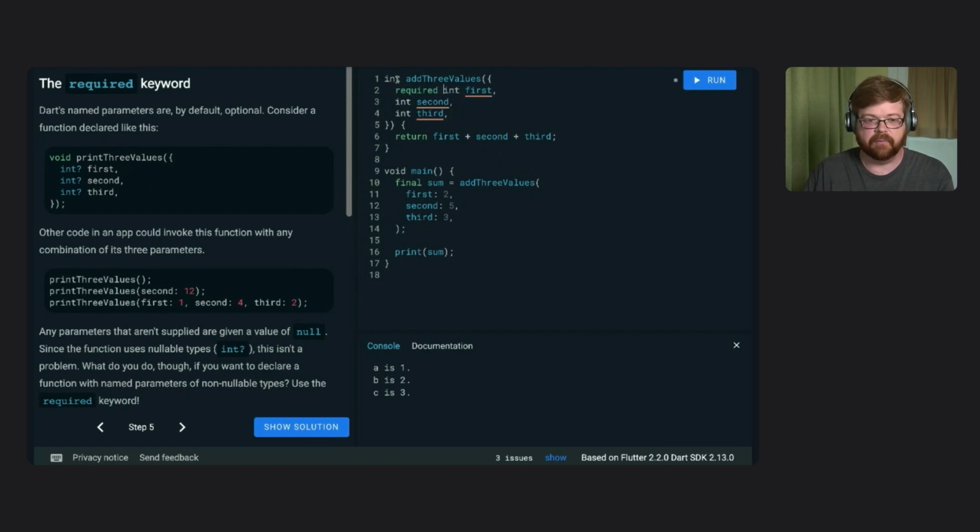So I come in here with required, just like that. And that'll take care of the first one. Take care of the second one. And that'll take care of the third one. So now my analyzer errors go away. I can run this code. And I come up with a sum of 10. I'm calling that function right here on lines 10 through 14, providing all those parameters.